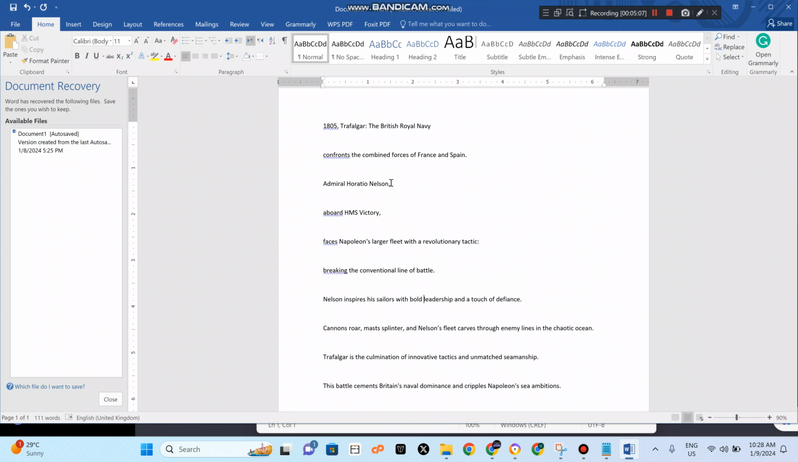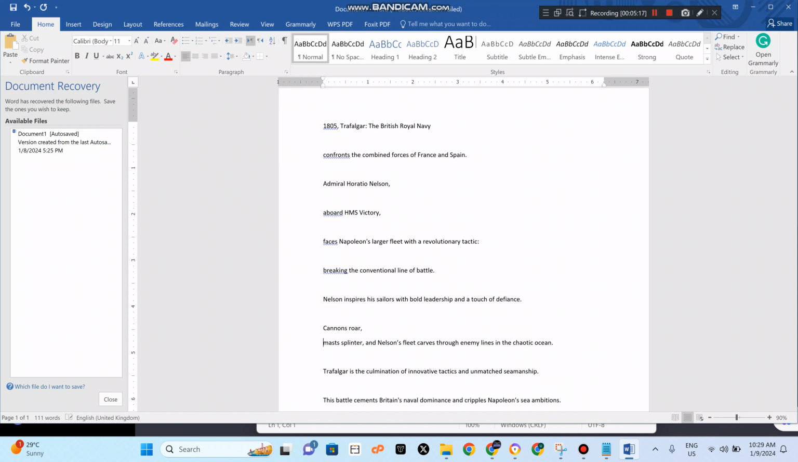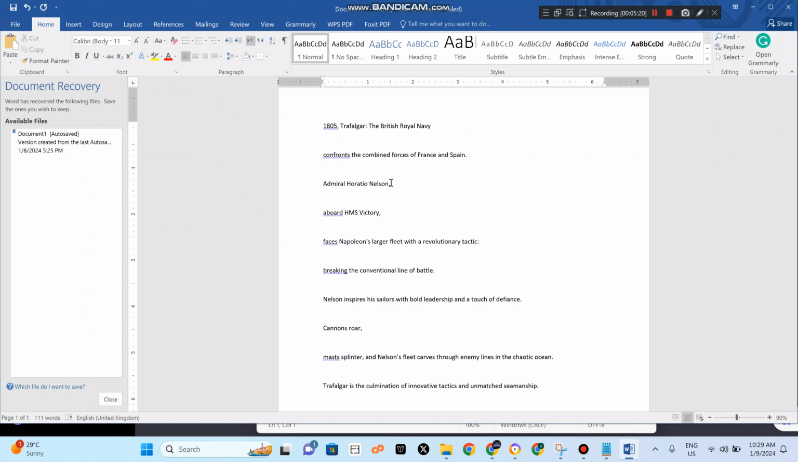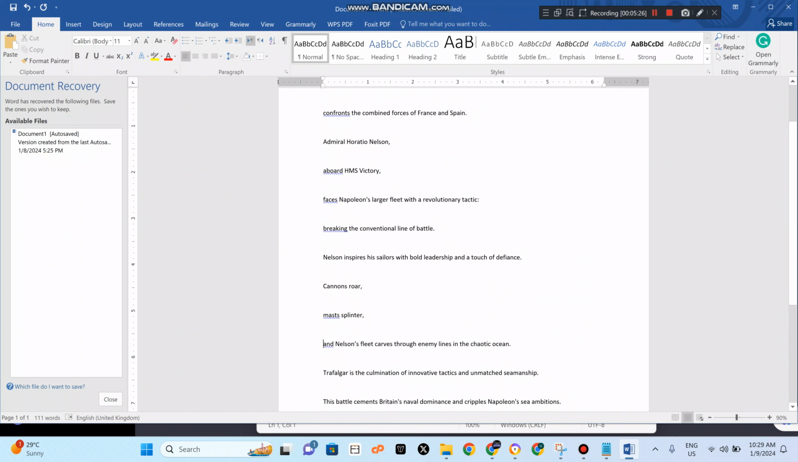Nelson inspires the sailors with bold leadership and a touch of defiance. This is good. Cannons roar, masts splinter, and Nelson... I can make this even more broken. And Nelson's fleet carves through enemy lines in the chaotic ocean. Right.